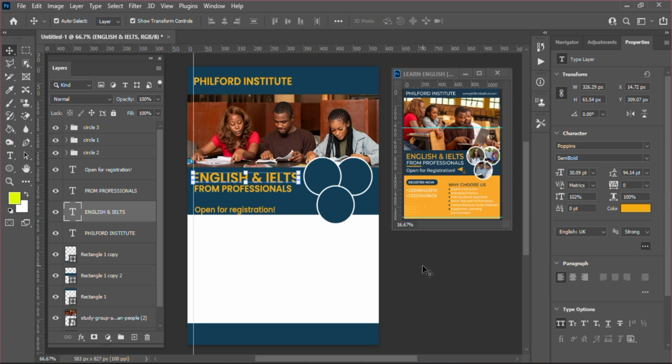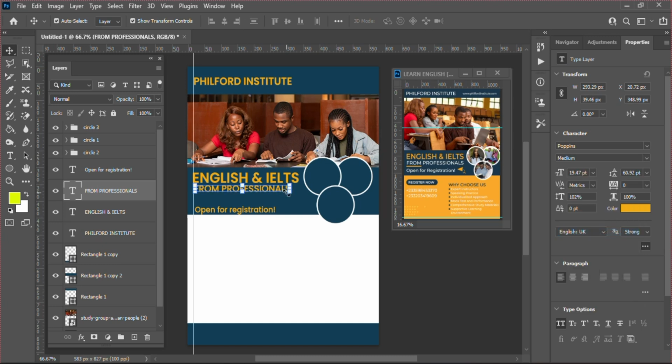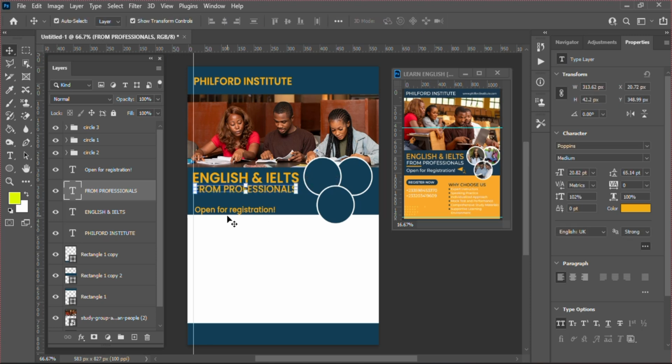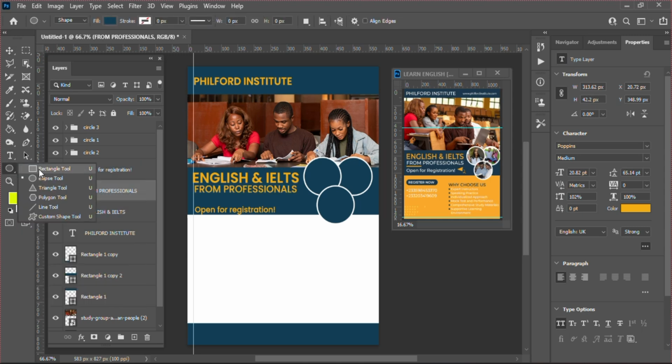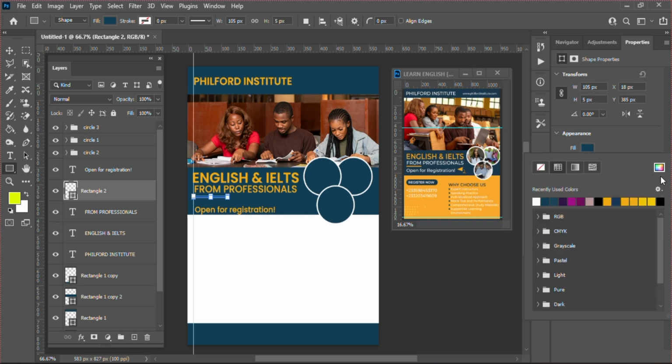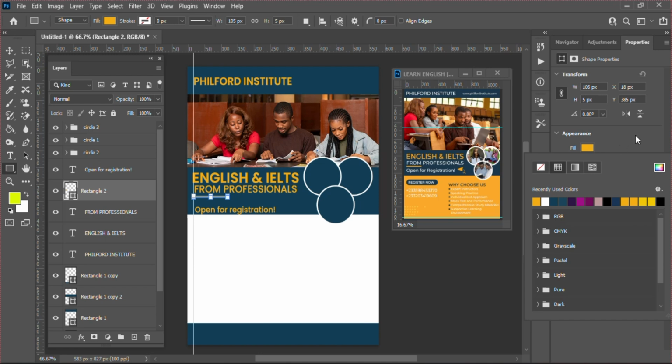From professionals to, let me change the font type to semi-bold, and let me increase the size. And then let me draw a small rectangle here, a small one. This is good. Okay, let me change the color. I'm picking a color from my canvas. I hit Enter, and then I come here.